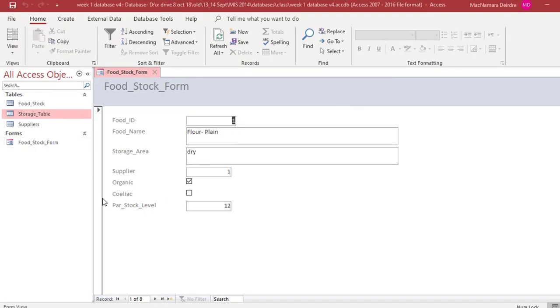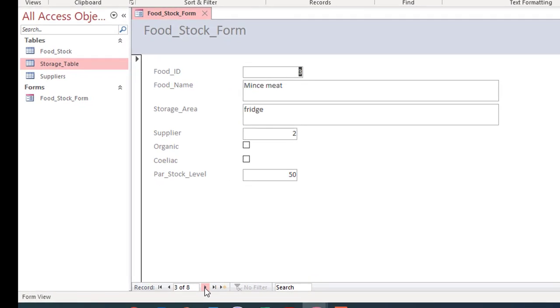So now we're looking at the form. We're in sort of the form view, and so we can see that there are 8 records in this table, and we can click through them.